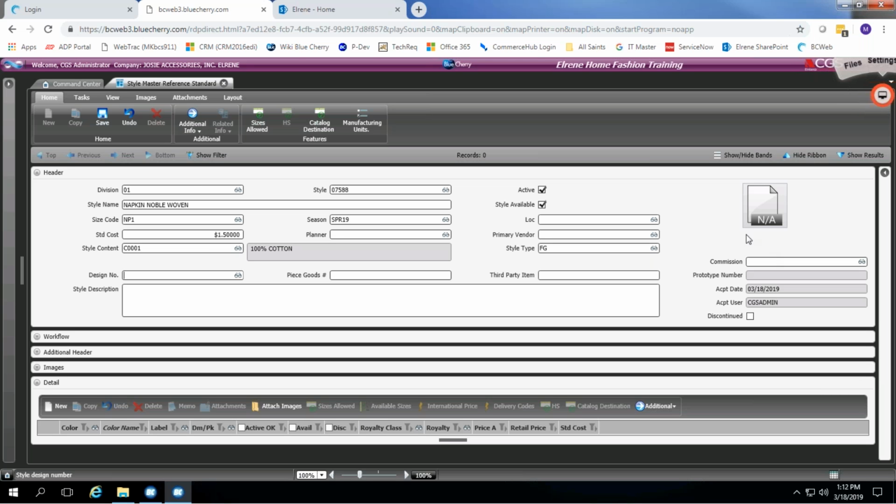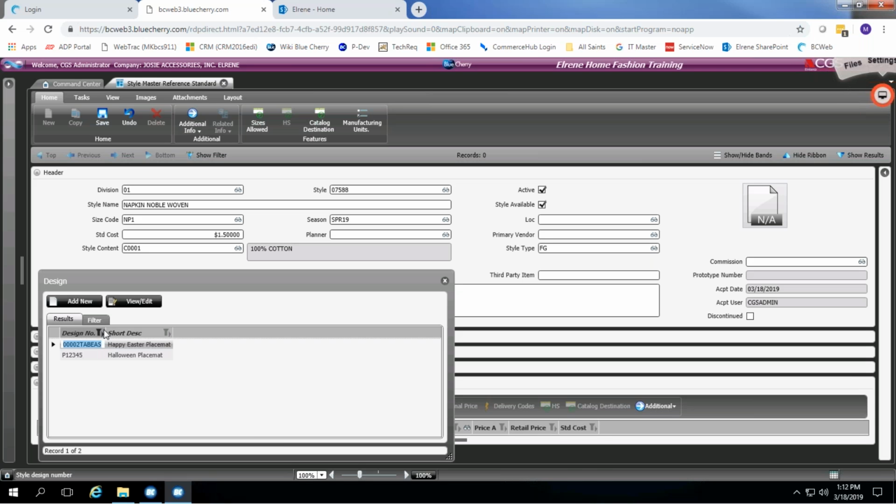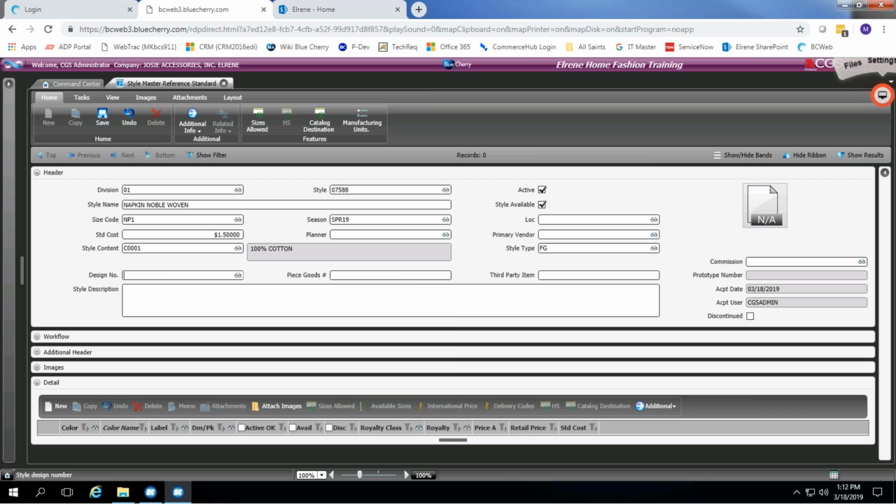Design number. Molly could correct me, but my expectation is, once you create a design record in the PLM system and once you promote it to a style master, the design number will be populated automatically upon promotion. Again, you could fill this in manually as well when you enter a style. I see there are 2 designs in the system right now. I will not populate this, but my expectation is there's going to be an automatic connection to a PLM system here. Piece goods number. I'm sorry, what, Molly? That's correct. Oh, thank you.